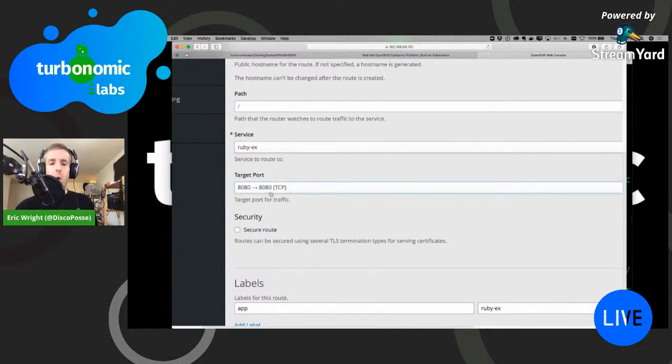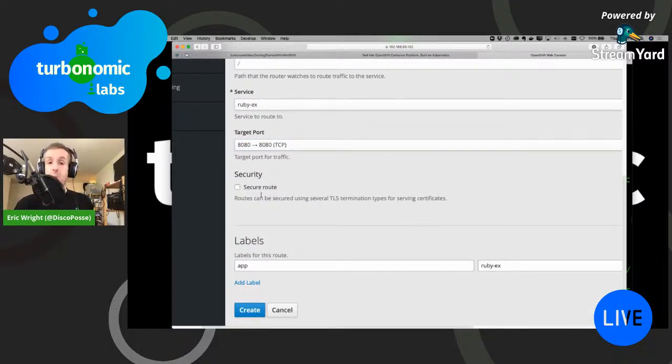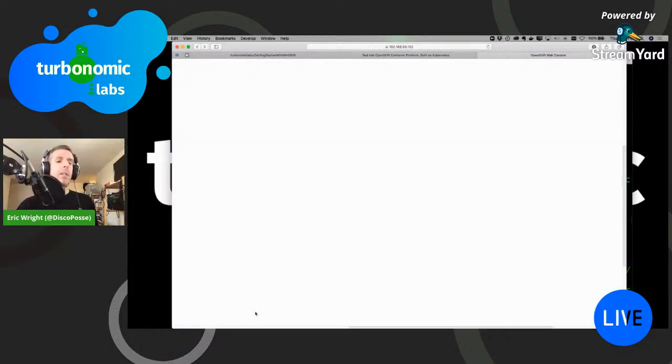It's telling you what port is exposed internally, what you're going to use externally. You could actually map it to port 80 if you wanted to. You can set whether there's TLS. There is not in my case because I have not set up a TLS cert. And you can set different labels, which are like tags, but in Kubernetes world, we click on create.